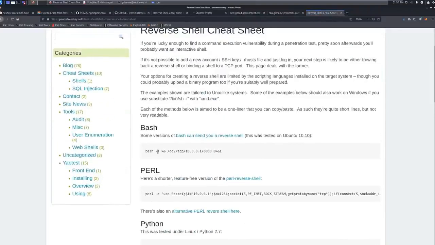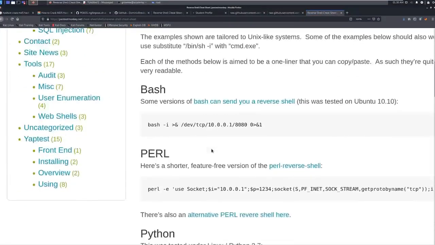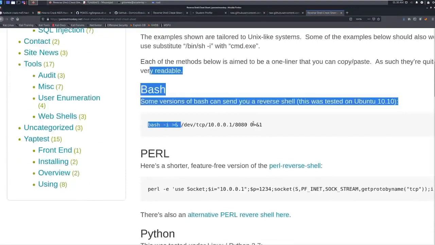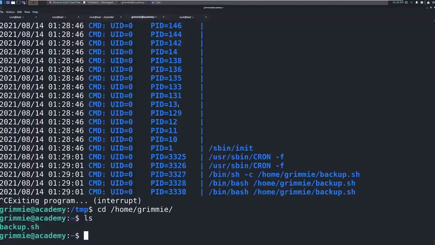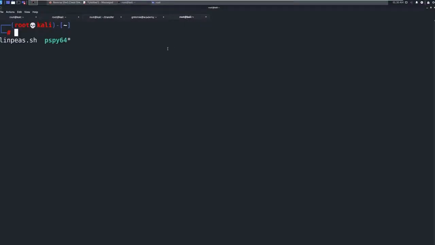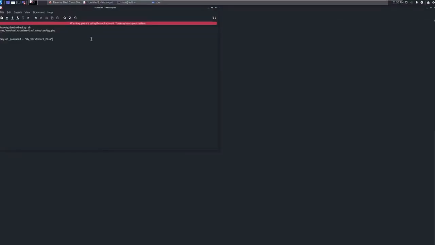Here you will see right up front, bash -i. This is a one-line reverse shell. This is awesome. All we're going to do is put this into a shell script, which we already have right here. We're going to put that in there, and when it executes, it's going to perform a reverse shell. So we want to modify this a little bit. Let's go ahead and open up a notepad real quick.